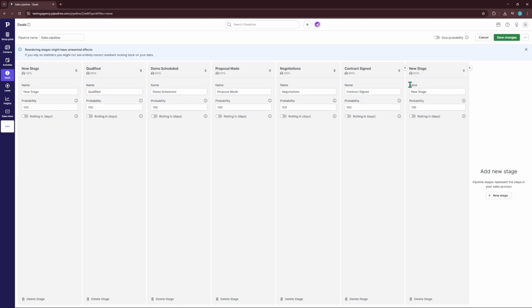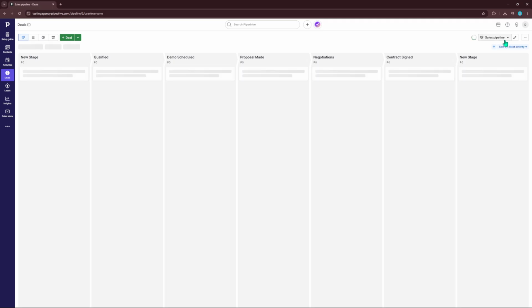When you're happy with the names, the order, and the overall flow, take a final pass to check spelling and confirm there are no duplicate or confusing stages. Once everything looks right, click Save Changes. Your updates go live immediately, and your team will see the new structure the next time they open the pipeline. That's it. You've successfully edited your Pipedrive stages to better fit your process, helping deals move more clearly from start to finish.